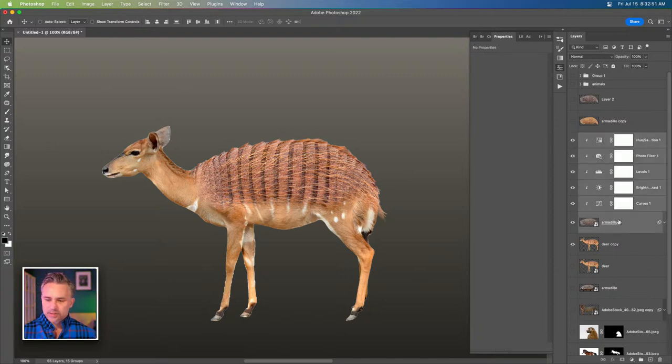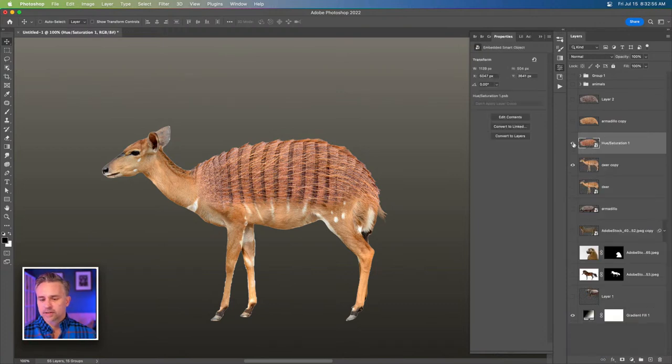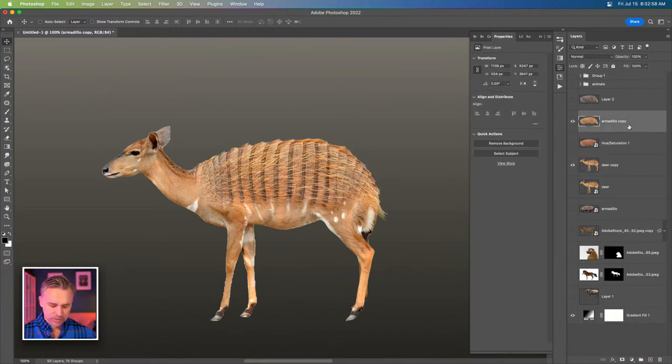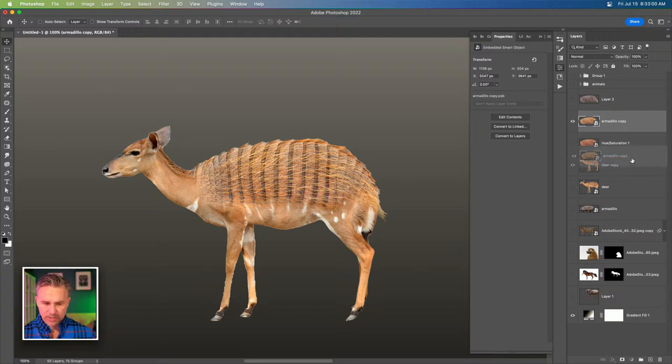So cool, take that, we'll take this. We can convert it to a smart object and we still have the armadillo back. Everything is in one layer. Or we could even just use this one. I typically make that a smart object. And let's just run with it. Let's move on, people.